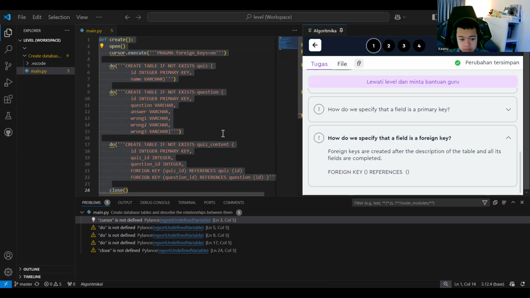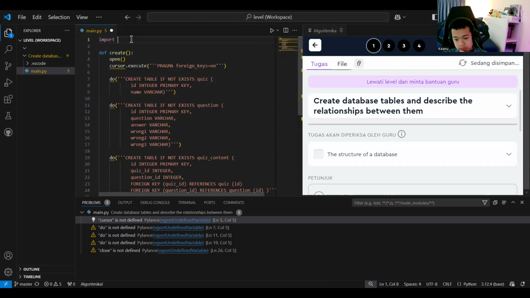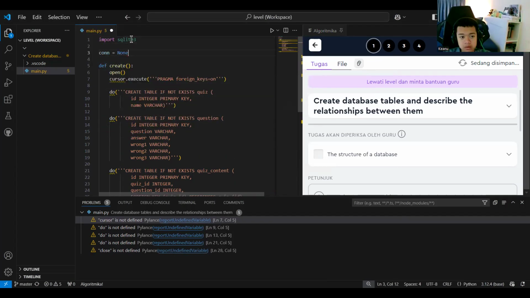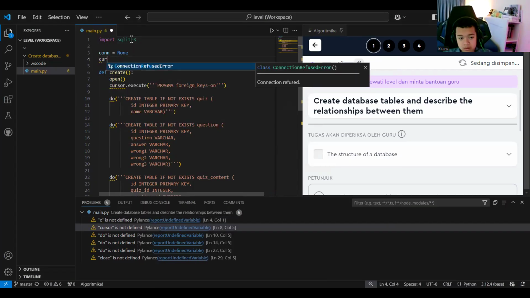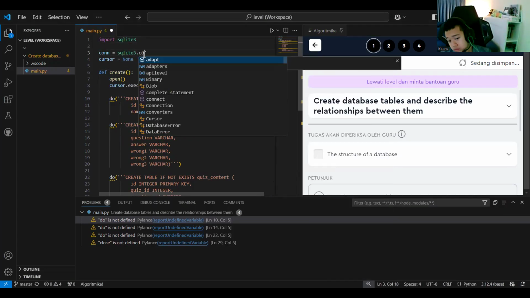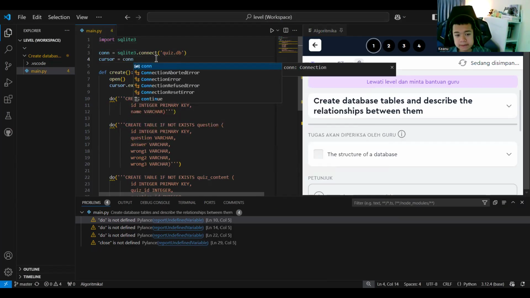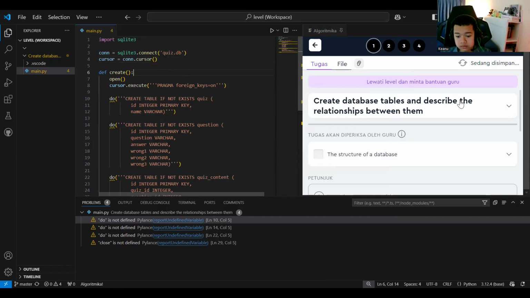Okay, so now we will try to do this. Maybe to make these functions, we need to import this one, SQLite. And then we set, for the first one, connection is none, and also for the cursor, we make it none for the first. Okay, and then after that, we will make the connection here, or maybe this one. sqlite3 dot connect. We'll make the dummy quiz.db. Connection dot cursor. Okay.